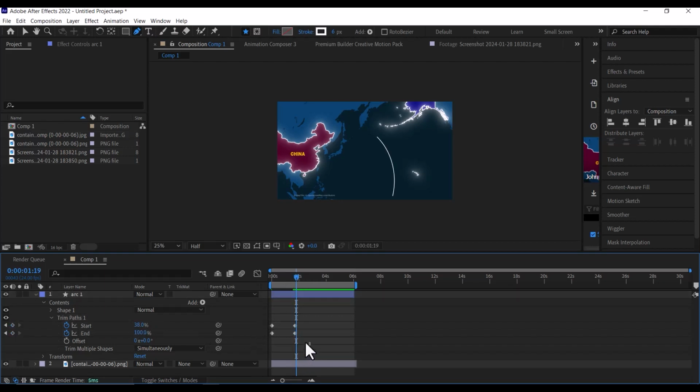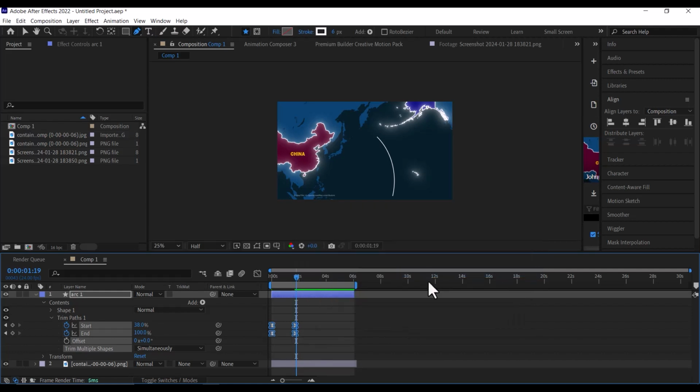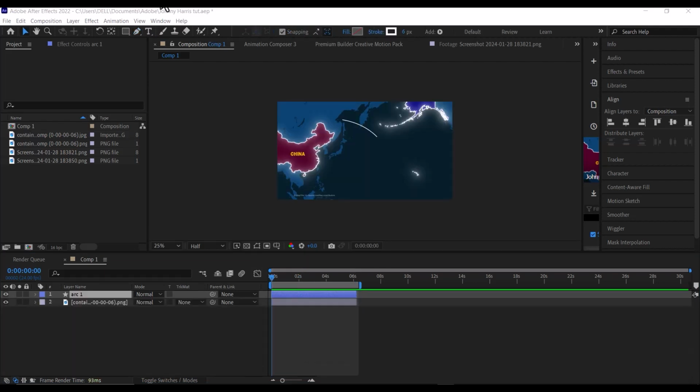After that, select all keyframes and hit F9 on your keyboard to make them easy ease. Now when you play back, you see this cool line animation. Next, let's create the balls.